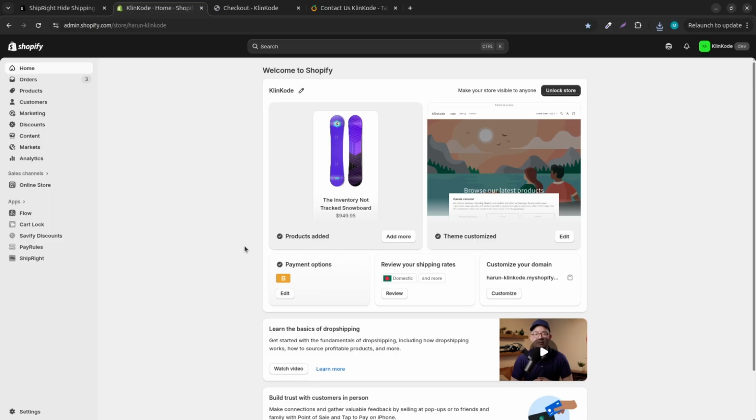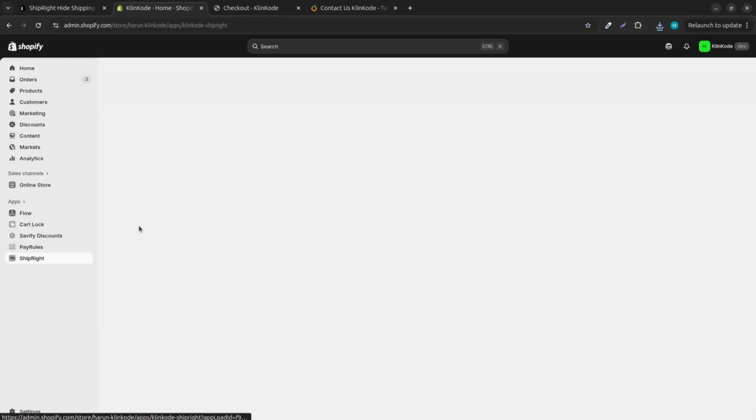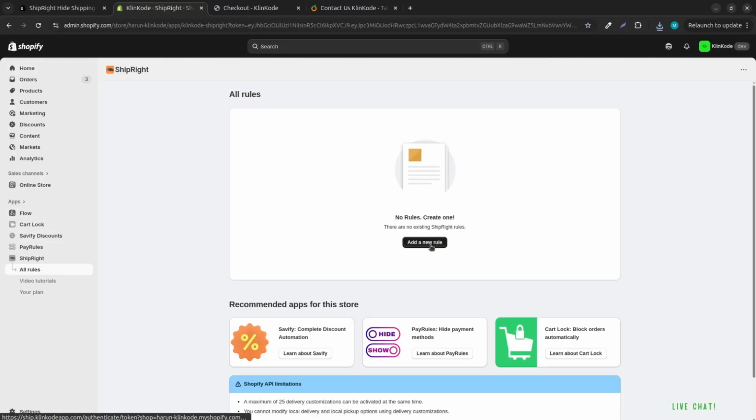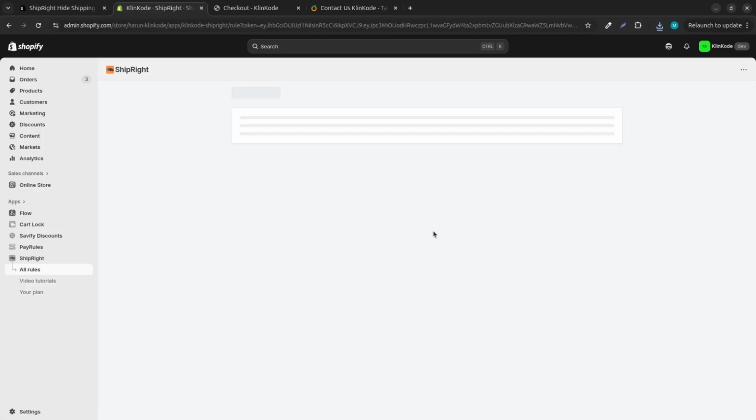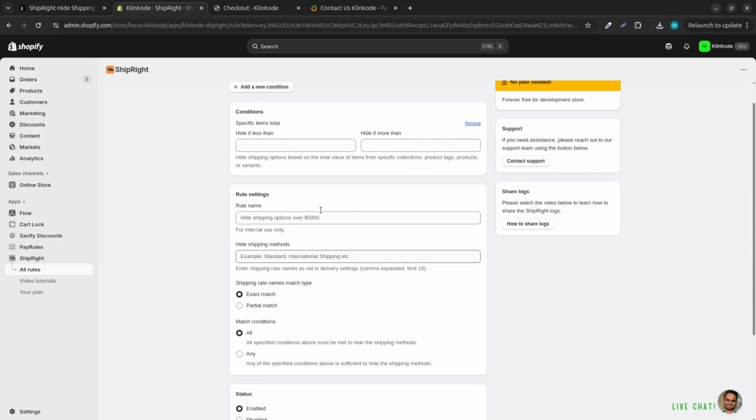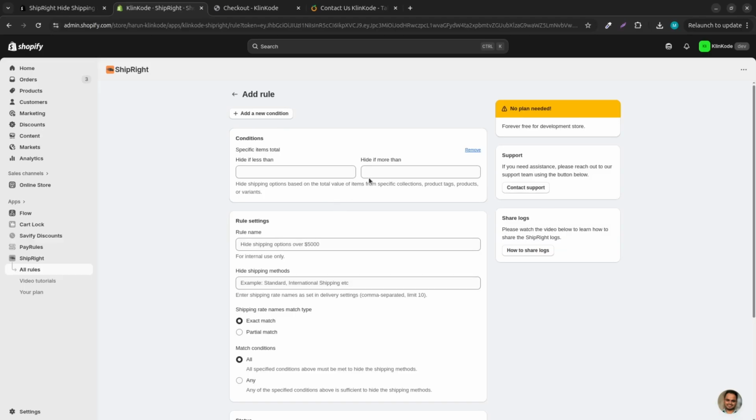Today I'll show you how to hide any shipping methods for specific items total using the ShipRight app. First, go to the ShipRight app. Click on the Add a New Rule button. Now click on the Add a New Condition button. Select the Specific Items Total option. Now set the Hide If More Than field to $200.